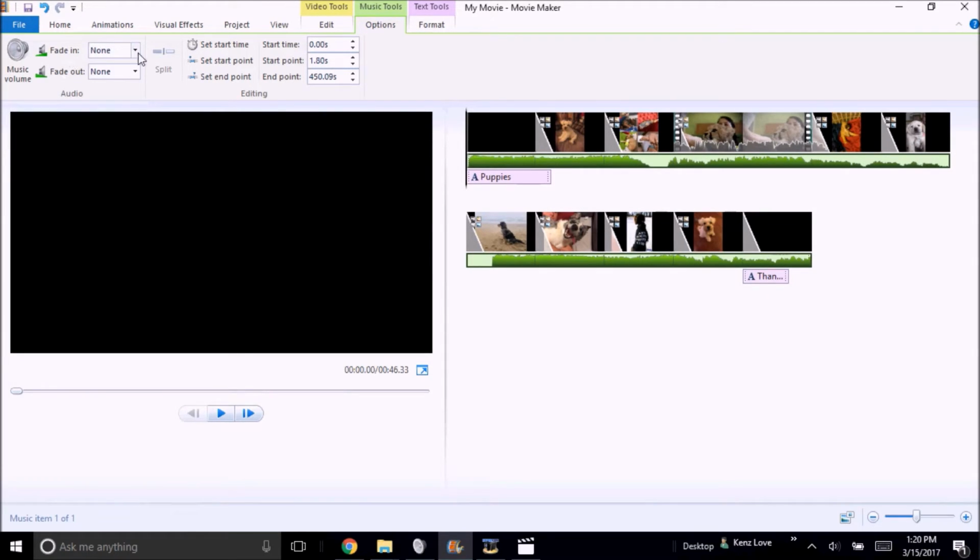You can add a fade in to your audio. I'm going to do a fast fade into my audio, and I'm going to do a medium fade out. That will slowly ease the music out as my video ends.